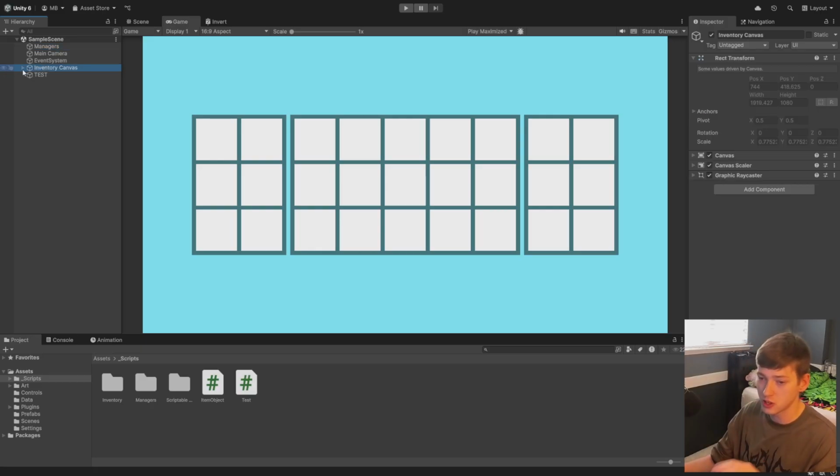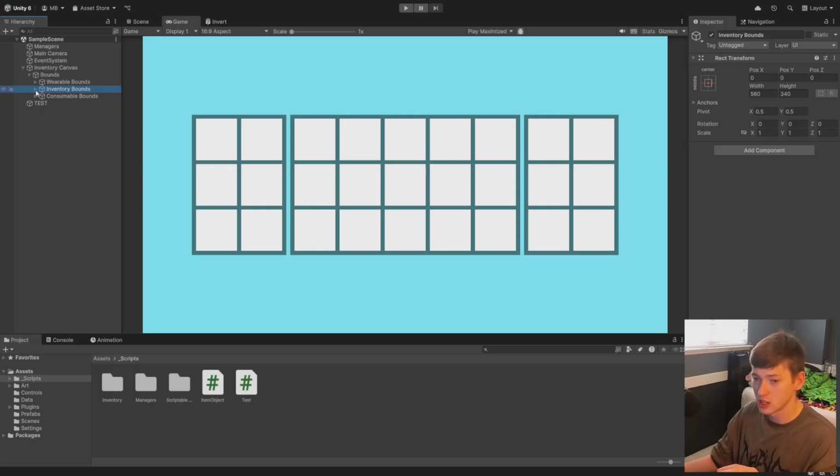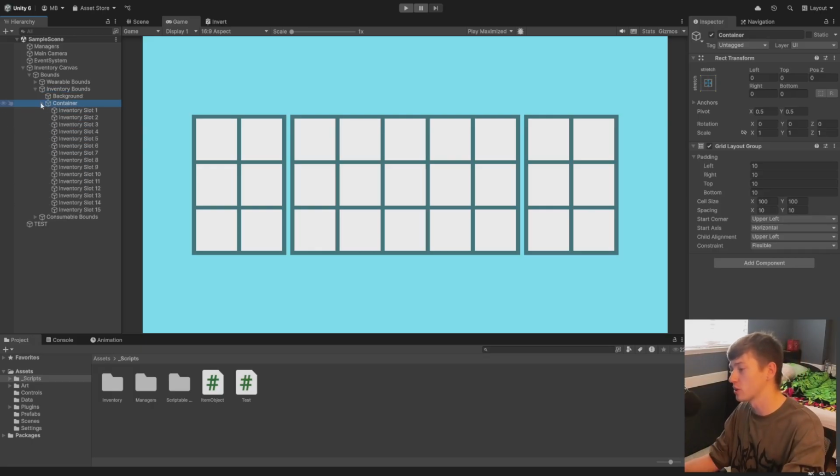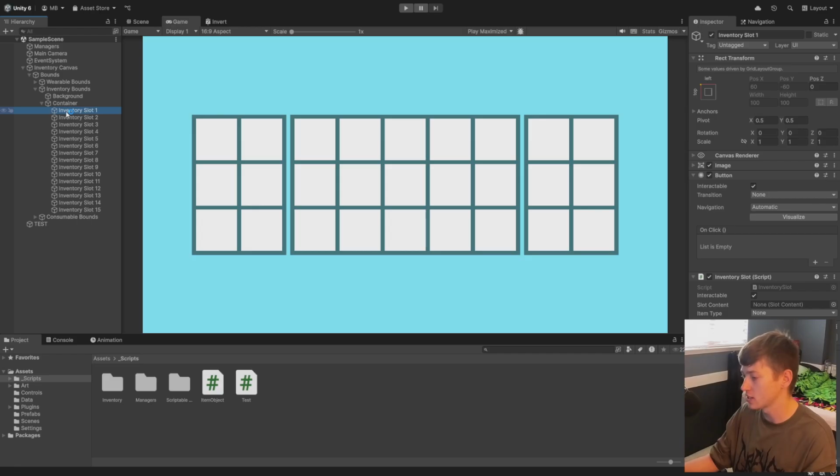So I've got the inventory canvas here, and if we open that up, I've got the inventory bounds. The inventory bounds has a container in it, and the container is a grid layout group that actually contains the individual inventory slots. On each of these inventory slots, I've got an inventory slot script, and that is what tells the inventory manager what it wants to do.